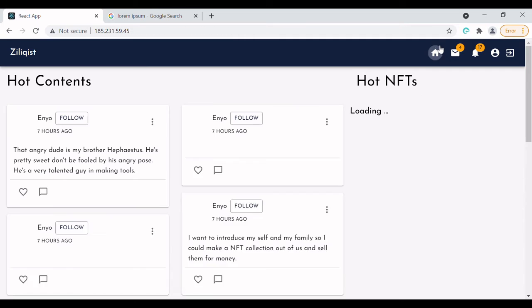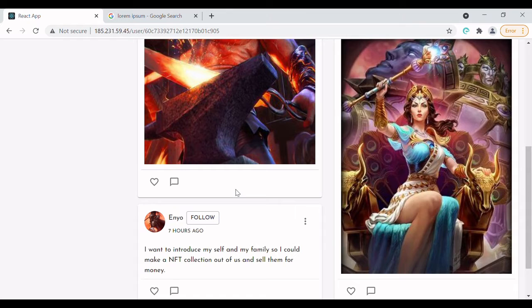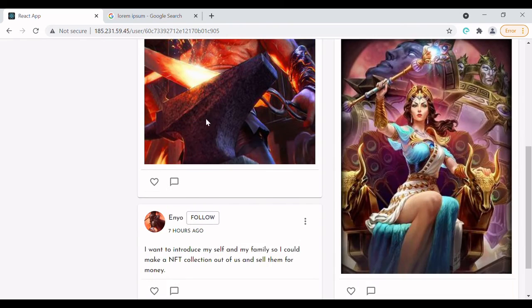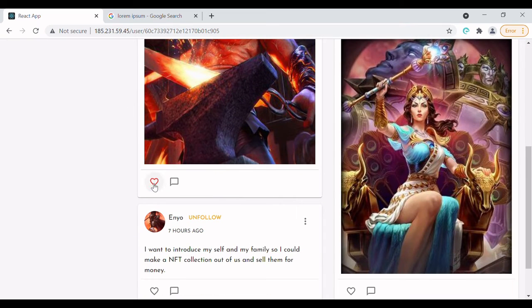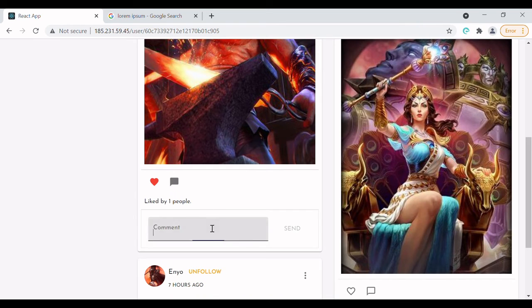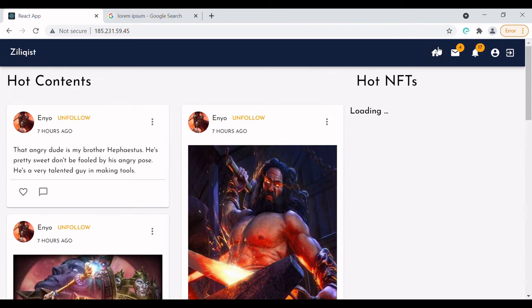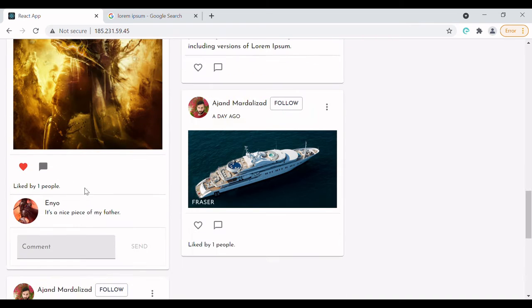But let's go to the profile. When we go to the profile of another user, we can follow him, and we can like and comment on their posts. And we can see other people have commented on different posts.